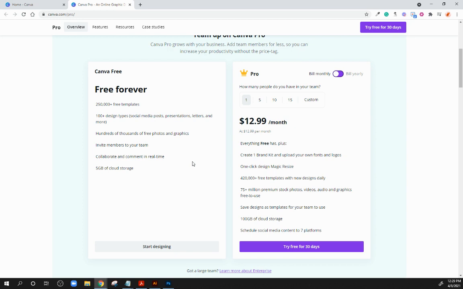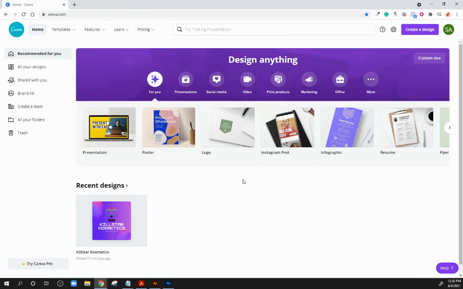So once you start using it more often, you know how to get around, then I think you'll be able to make that decision. Should I upgrade? Should I not? Okay, so enough about that.